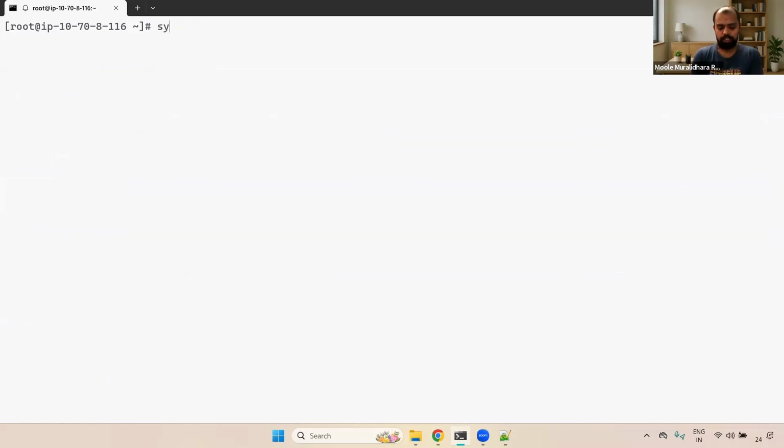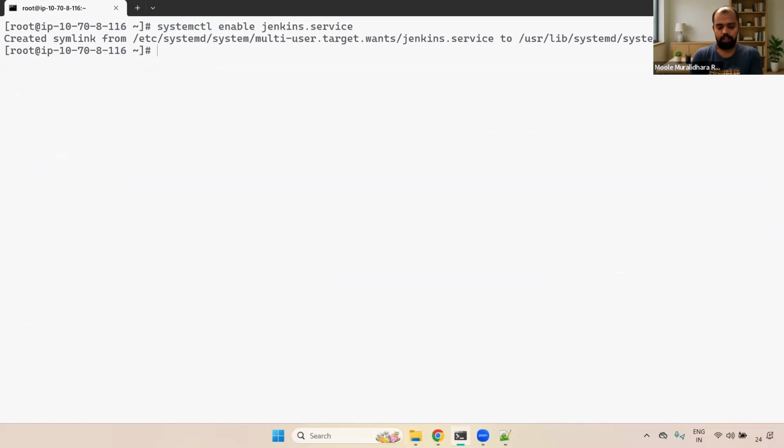systemctl enable Jenkins. Now enter. Now it is created, enabled that one. Now what I'm going to do, systemctl restart Jenkins. Now enter. If you see here, Jenkins is installed, we have enabled it and we have restarted the Jenkins.